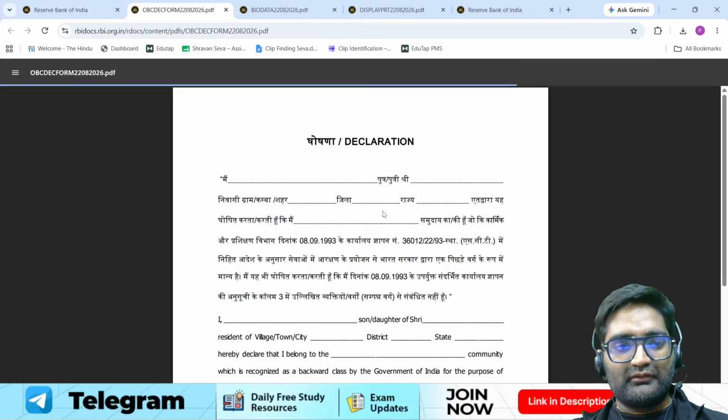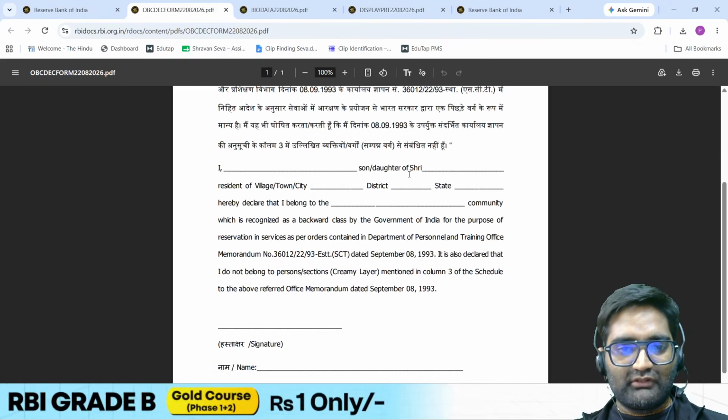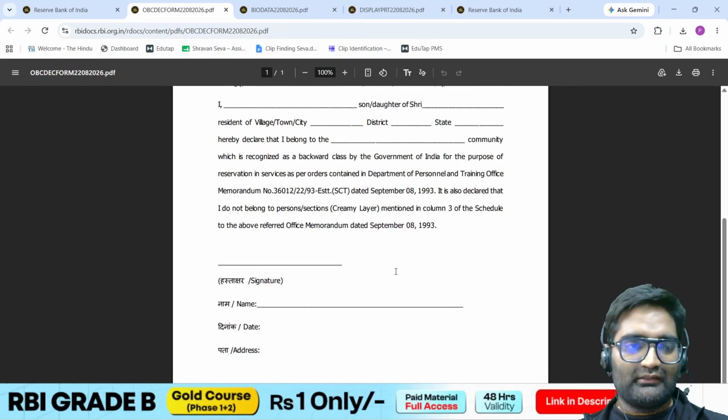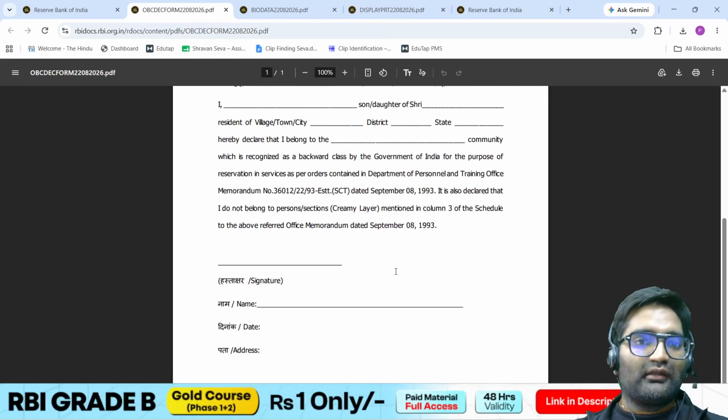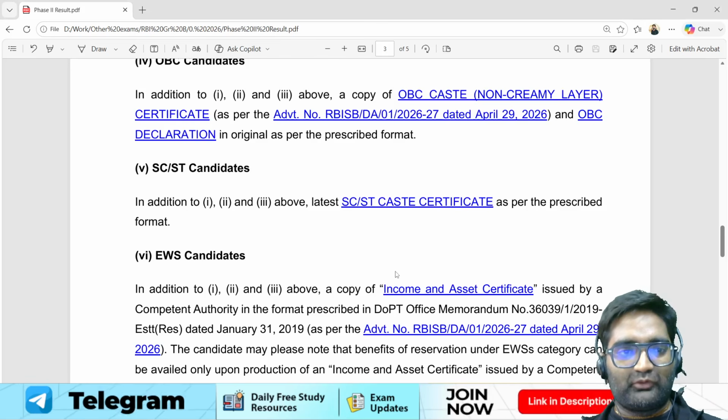This also has to be there. So this is the declaration. You will have to fill in the details over here by taking a printout of this and then scanning it, and the scanned copy has to be uploaded.